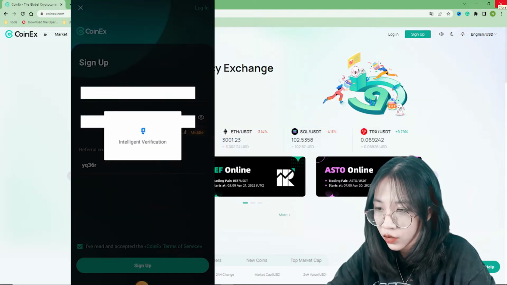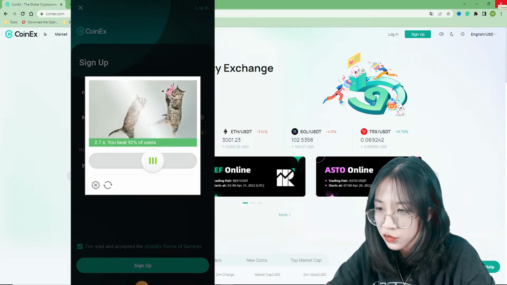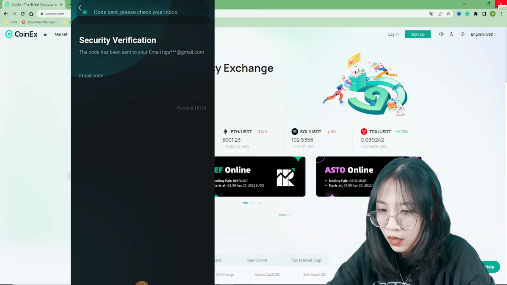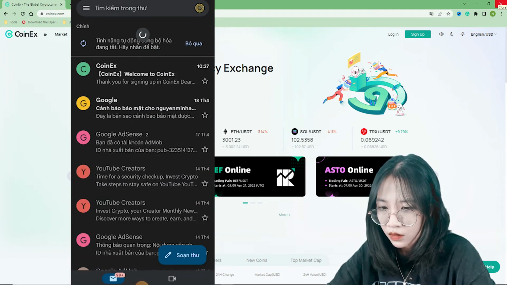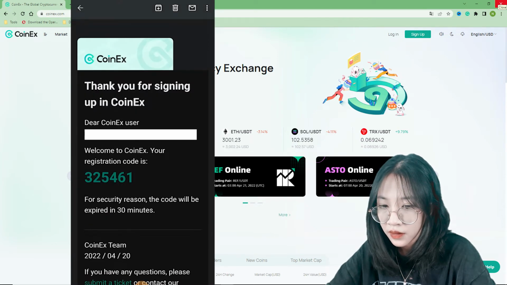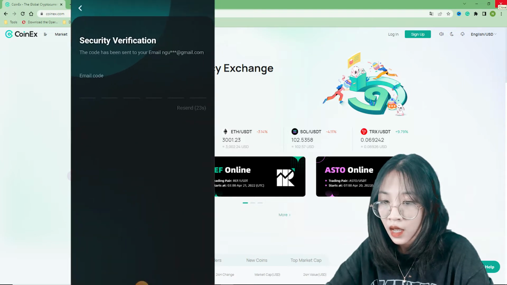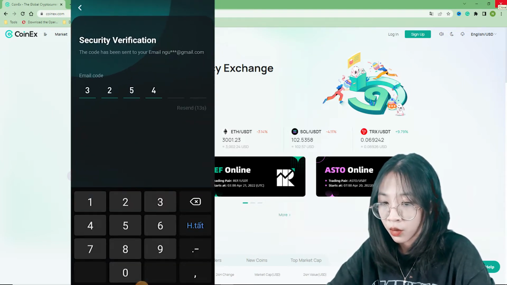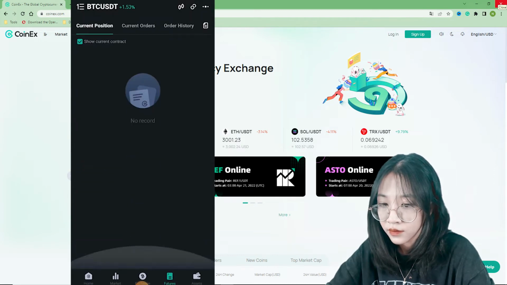Now complete the puzzles for verification. There will be a code sent to your email, so go to your email box, copy the code and paste it back here. Now you have just successfully registered and logged in to your account.